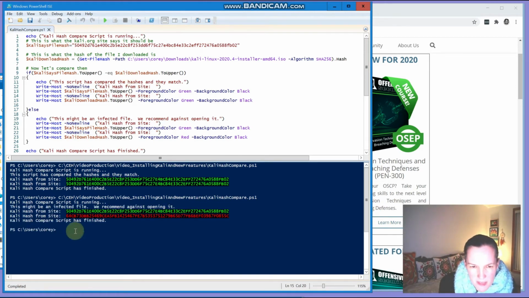See, this file right here produced a completely different hash than the Kali file, and so that would not be a match. This was a match.